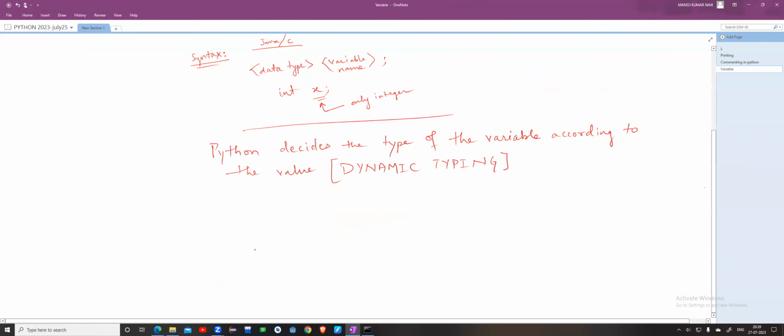So how to declare a variable? Simply, you need a value first. Then you can name any variable. Let's say my variable name is var, and now this is an integer. Now the variable type is integer.